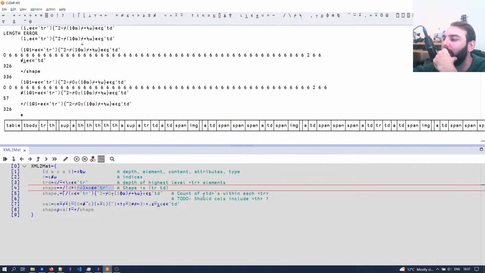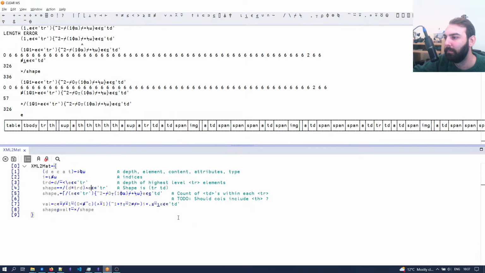Well, actually, maybe this is the answer to whether the calls should include the THs. Because we need the table heads in order to fill out correctly, and also, my plan is to take this count of elements within each row and use it to create an expansion vector that fills with empty slots as necessary.